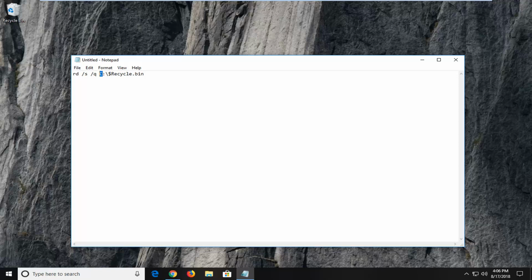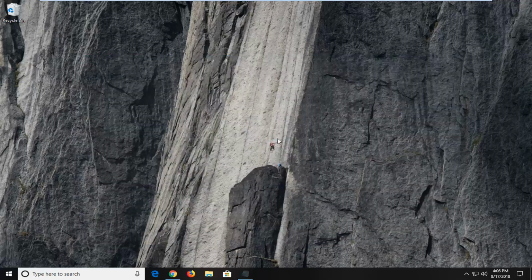Once you're done doing that, don't get rid of any extra spaces here. Notice there is a space in between the Q and the C. You don't want to delete any of that if you're changing the drive letter. If your recycling bin is corrupted on the C drive, you don't have to change anything. So with that out of the way, I'm just going to close out this notepad file.